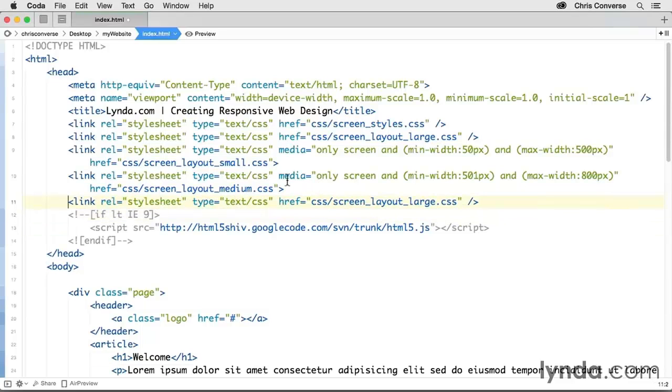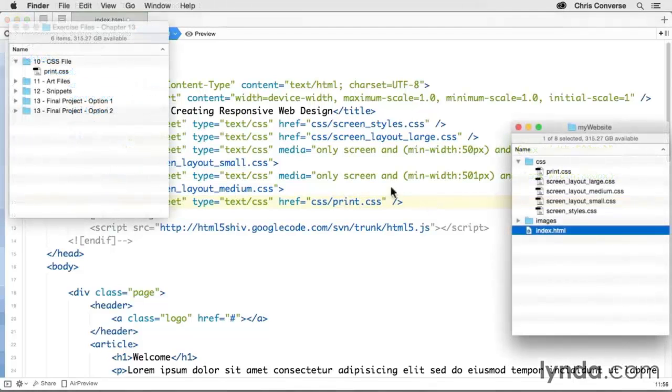Now later on in the course, we're going to specify a media type of print, but I'm going to leave this out for now so that we can use our web browser to test the print version. Next, we'll come over here and change screen layout large to print.css. And now with this in place, let's go back to the exercise files.